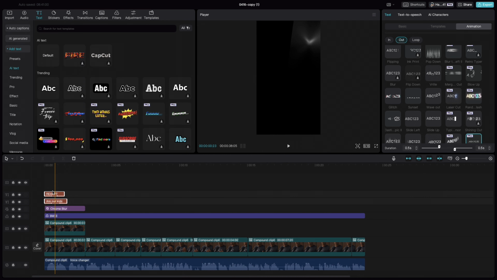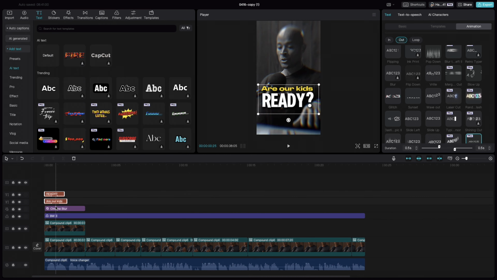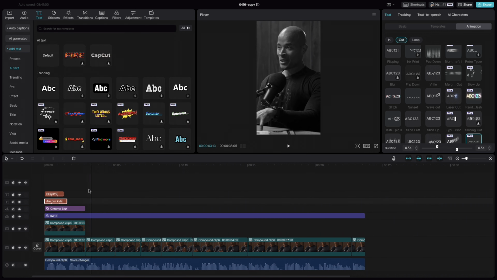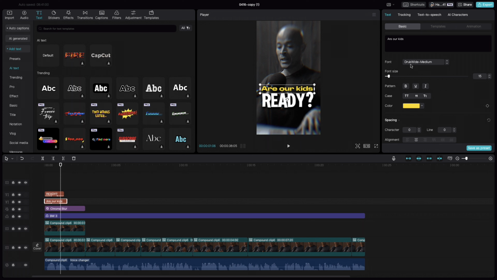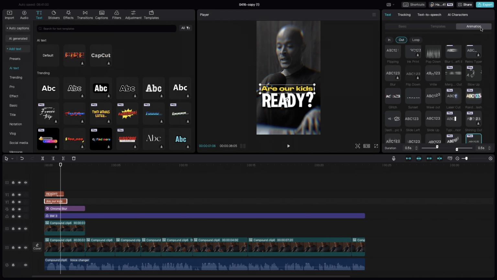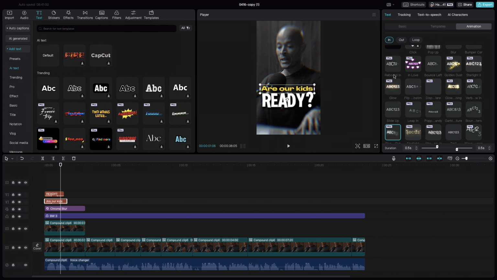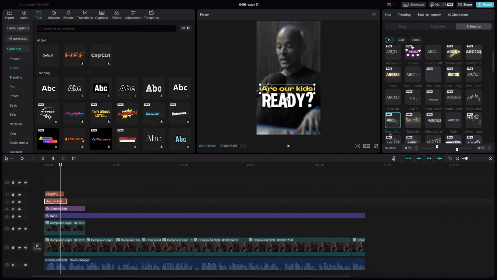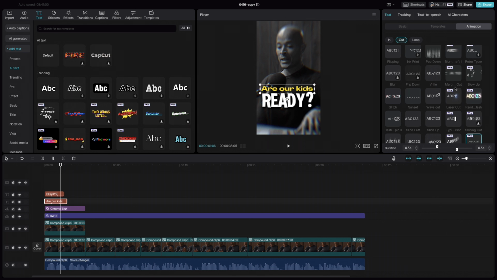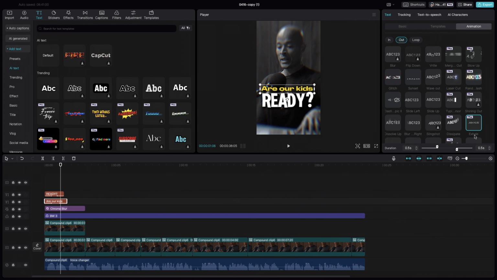So drag the default text, nothing special about it. This text says "Are our kids." This is the font, Drunk White Medium, with the yellow color, and the animations which I have provided: for the in effect I have given a blur out, and for the out effect I have given exhale.